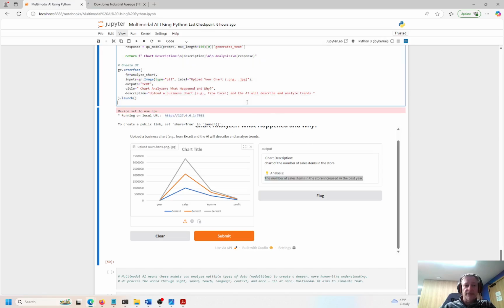So if you refine the model a little bit, the point is here, it's coming back with a pretty basic and very primitive answer: the number of sales item in a store increased in the past year. Okay, I get it. But then you can modify the model to make more intelligent decisions. Why is this happening? What's going to happen next? The Dow was down over 2,000 points yesterday.